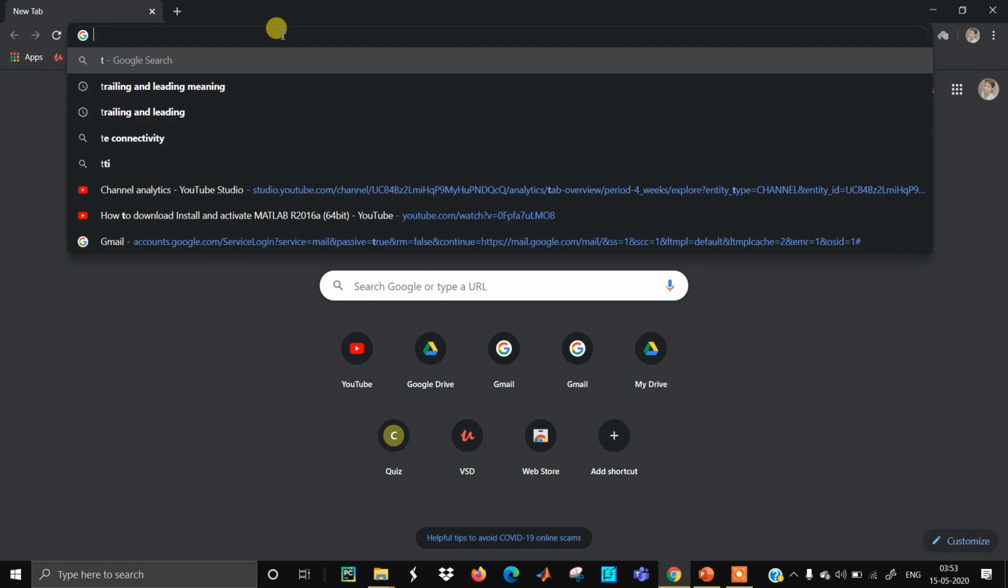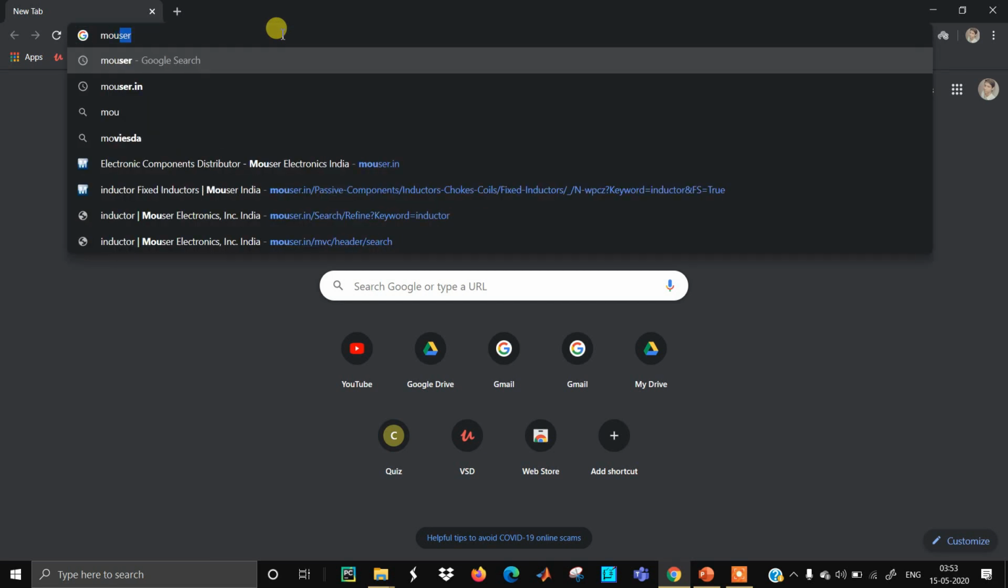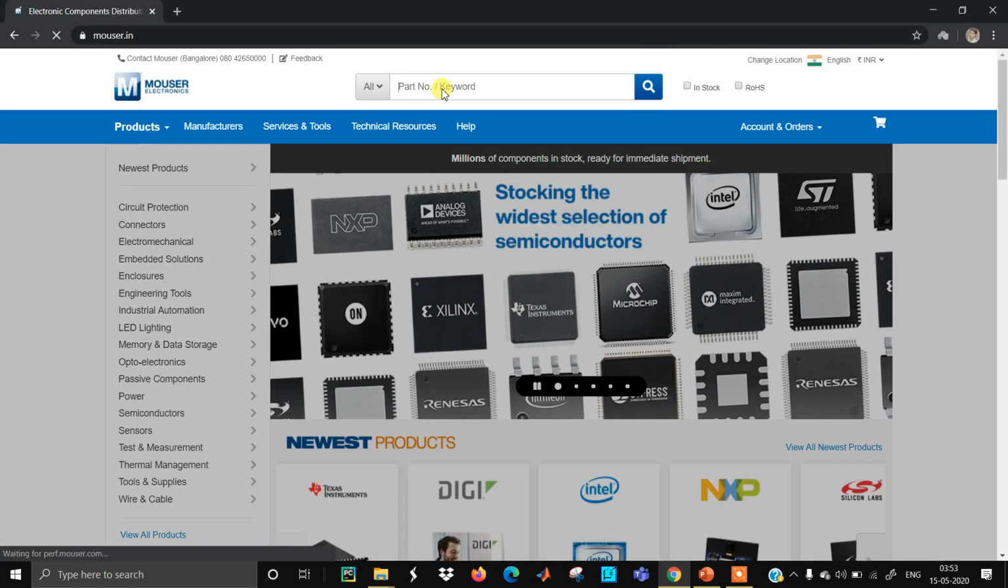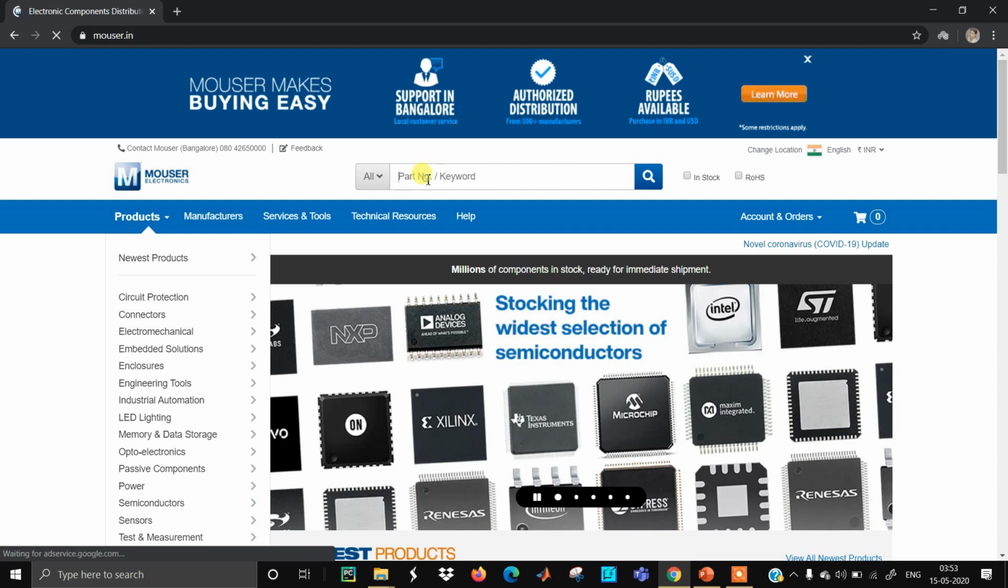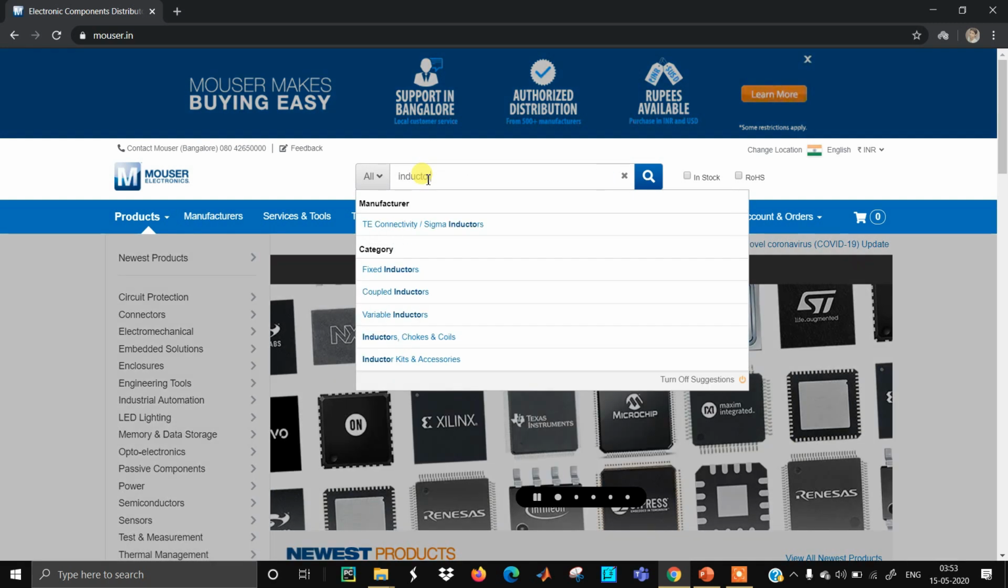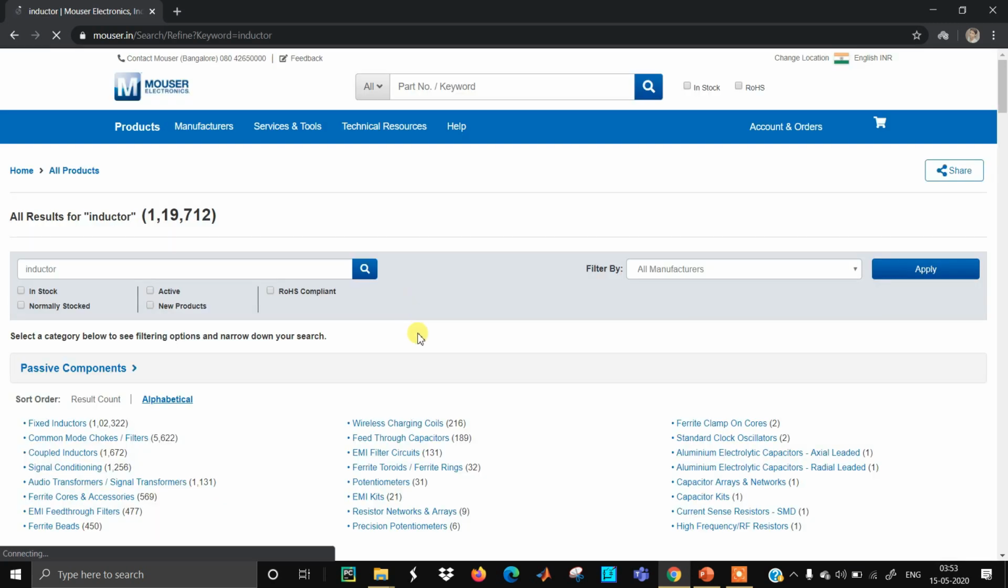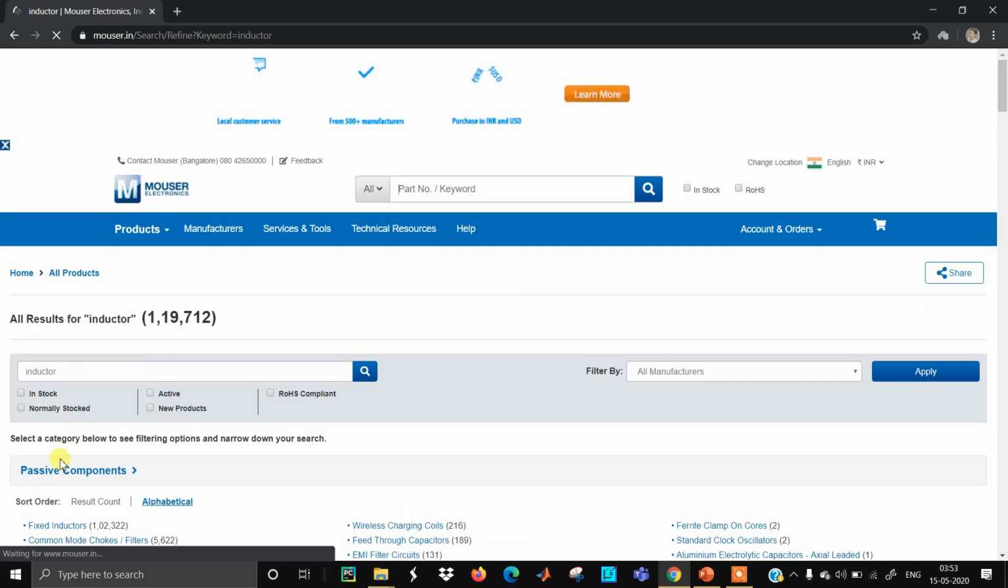Type Mouser in the Google search bar. Select this link. First of all, we'll check the inductor value. Type inductor. Select fixed inductors.